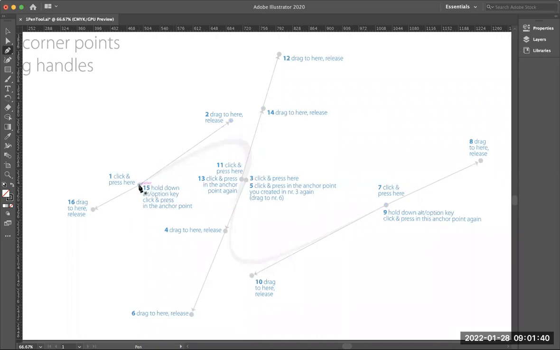So on number 1, I'm going to click and drag and go to number 2. Let go of the mouse. Come over here to number 3, click and drag and go to number 4. Come back up here to number 5, look for the upside down V. And at this point, you're going to drag that direction handle down to number 6. Then I'm going to come over here to number 7, hold down my mouse and drag to number 8.